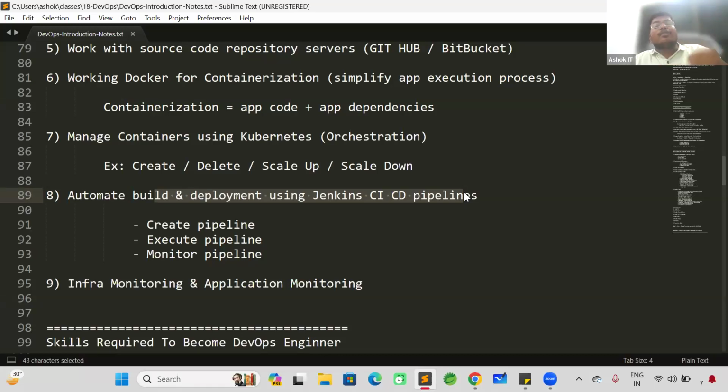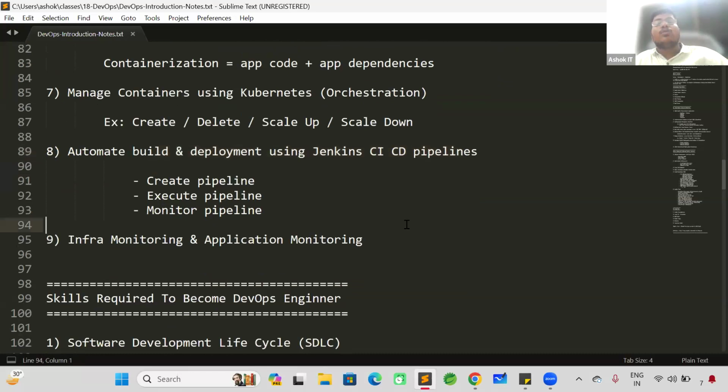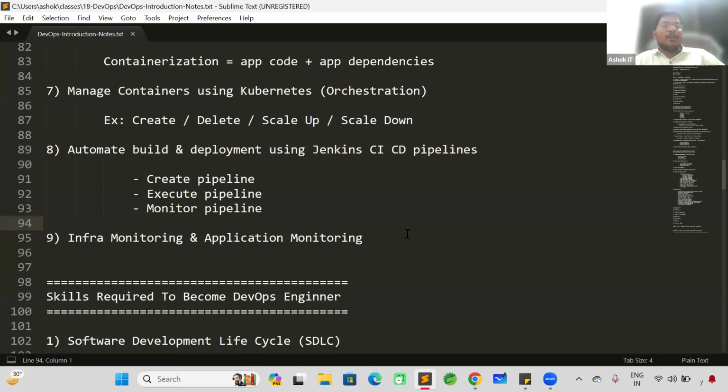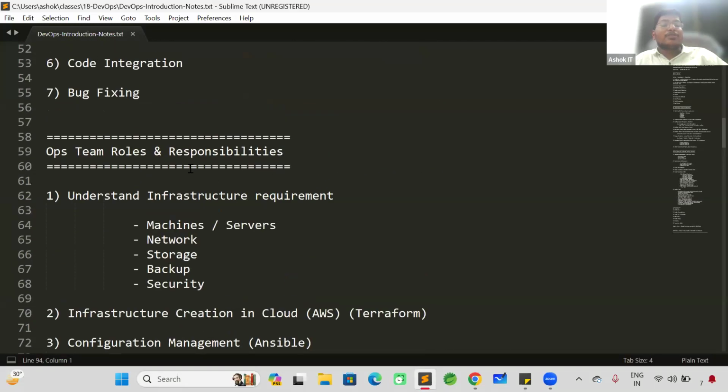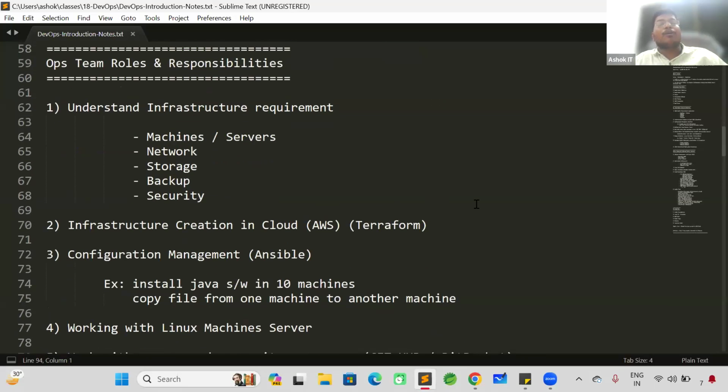So whatever build process is available, we are going to automate that build process by using CI/CD software like Jenkins, right? Then we are responsible for monitoring our infrastructure as well as our applications also. Okay, so these are the roles and responsibilities of DevOps engineers in the project.